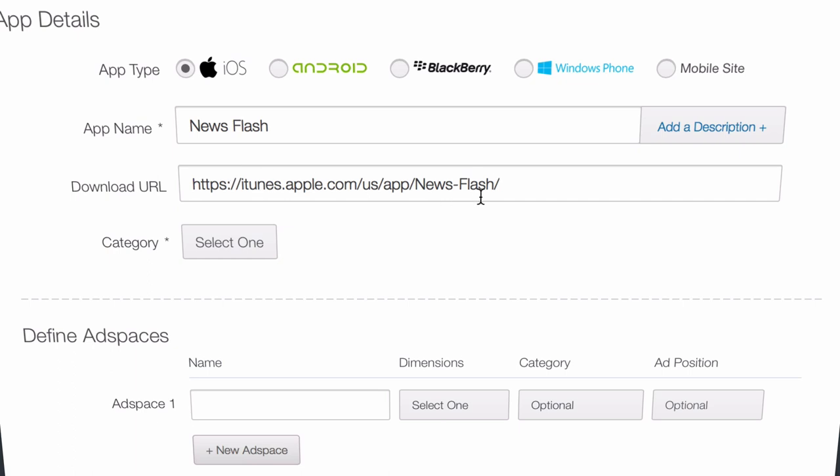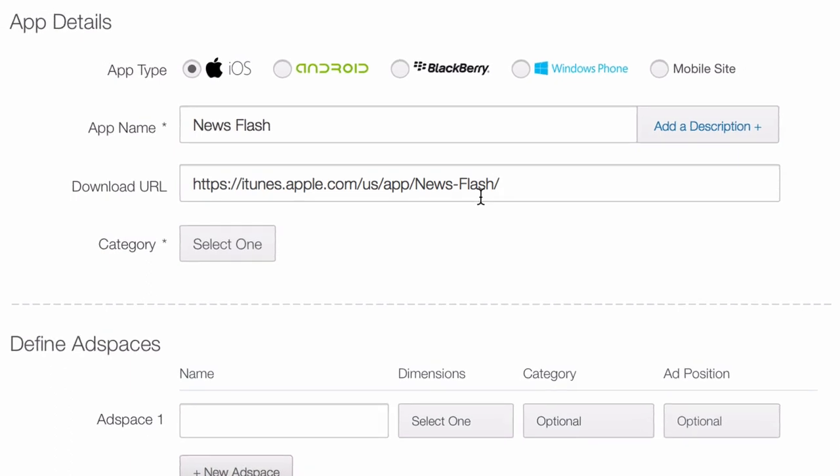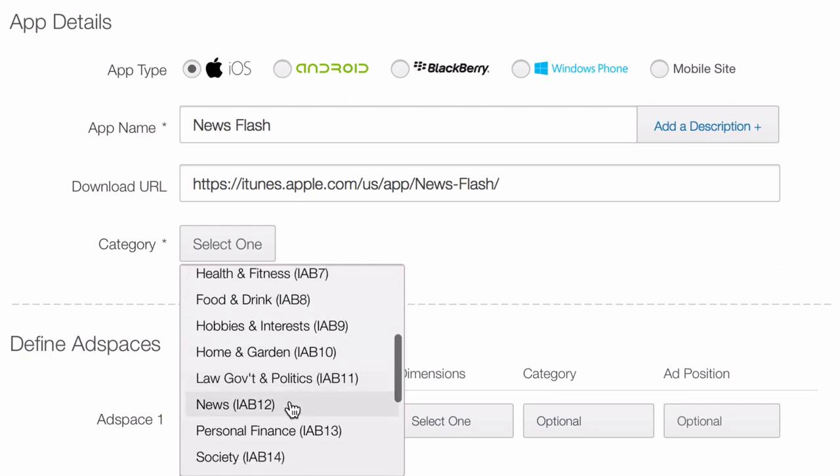Now, let's paste our app's download link here. If possible, always make sure to provide your app's download link or your mobile site's site link. A valid link may improve your inventory's ranking and performance in the ad exchange.